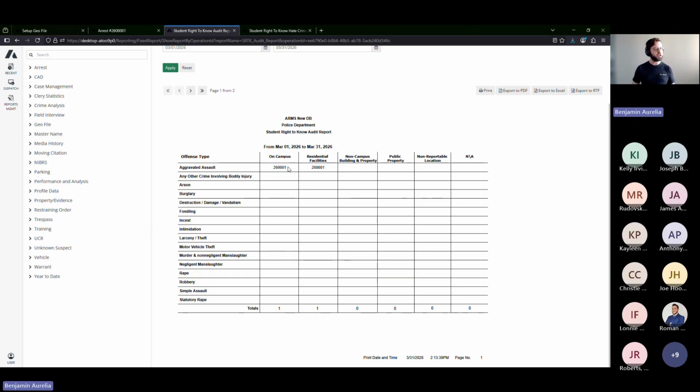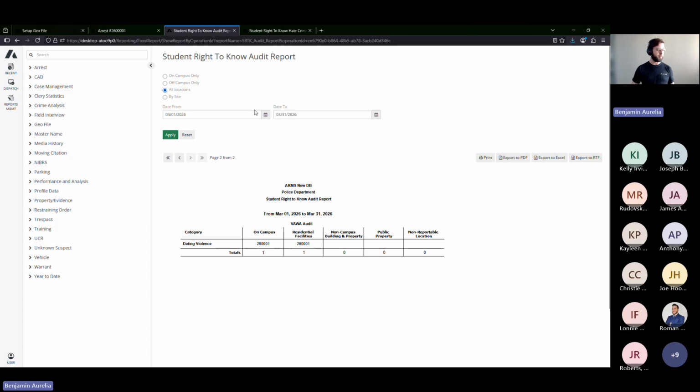So you can see this actually shows me the case number for the aggravated assault that I just filled out for my on campus. We saw the number 1 when running the first report, but if you see a 2 when there should be 3 cases showing up, you can run this report to see what isn't being counted properly. And the second page is going to be for my VAWA information here.